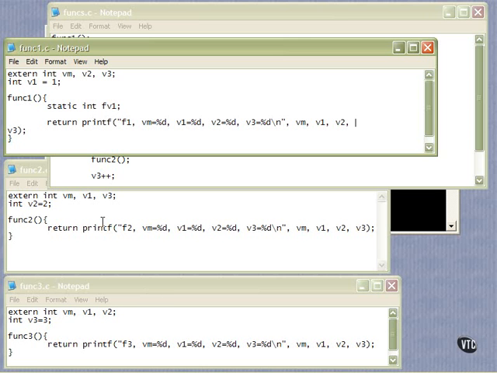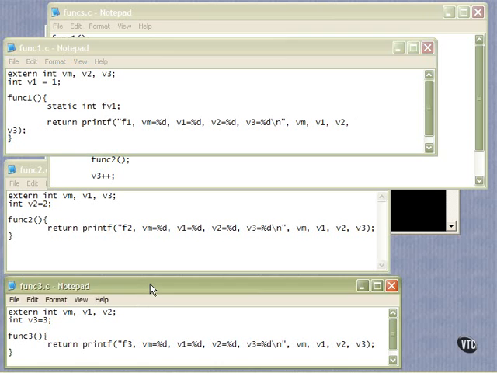Now let me show you something particular about static. Let's go here to func3. And here we have this external integer v3 is equal to 3. If I make it a static, I'm going to cause an error. That's a static int v3.